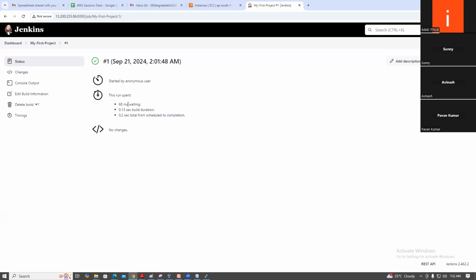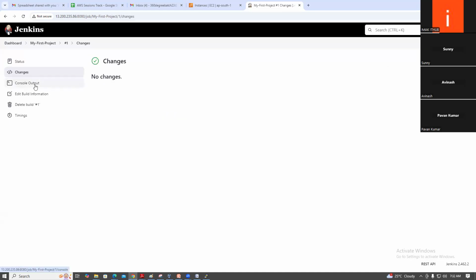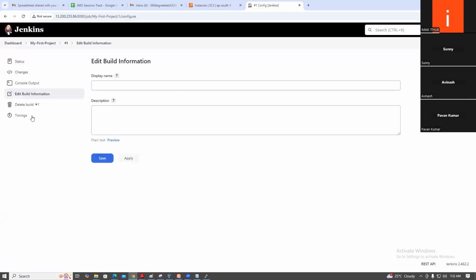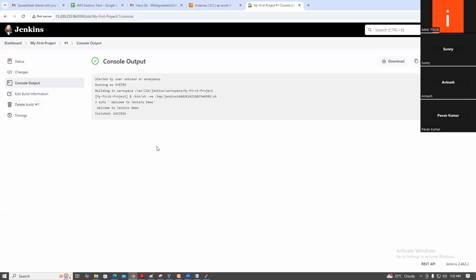You want to see the output, right? Here you see the changes, console output, and edit build information. If you want to edit build information or delete build timings, you can. I want the console output. It's a success, started by an unknown or anonymous user, running as system, building in the workspace, var lib Jenkins workspace.